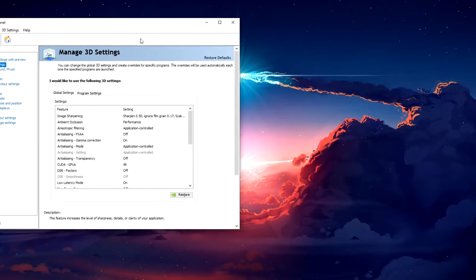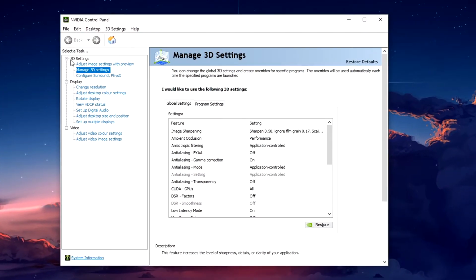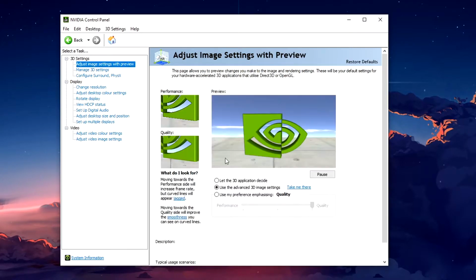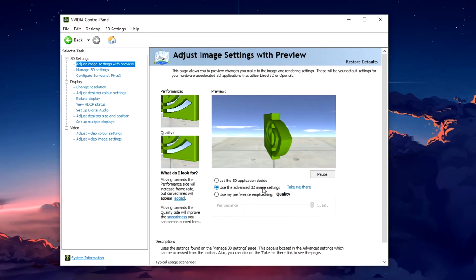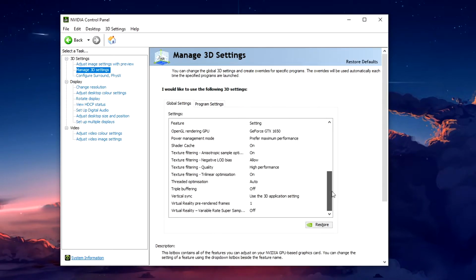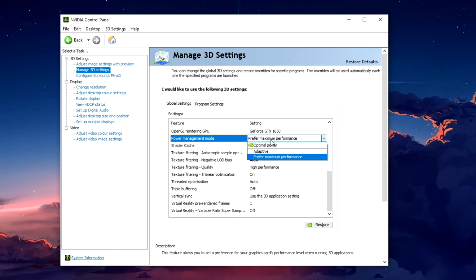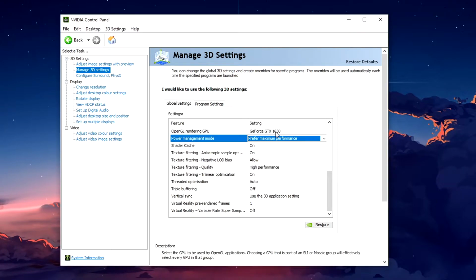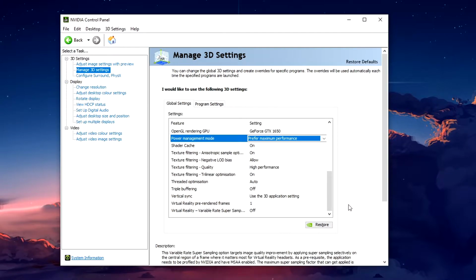As soon as it opens, you just want to go to the left where it says 3D settings and go into adjust image settings with preview. And you want to use the advanced 3D image settings and press the take me there option. What you want to do is scroll down to where it says power management mode, put it on prefer maximum performance, and put your OpenGL rendering GPU to your graphics card. And yeah, just press apply and okay, and we can go on to the next step.